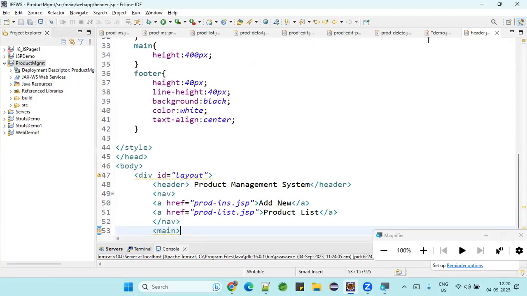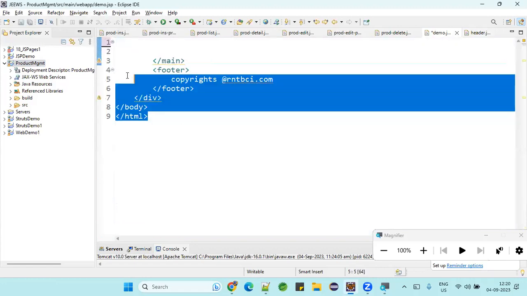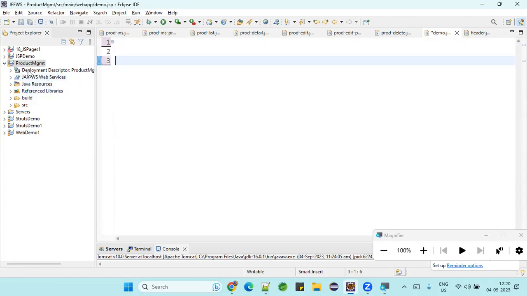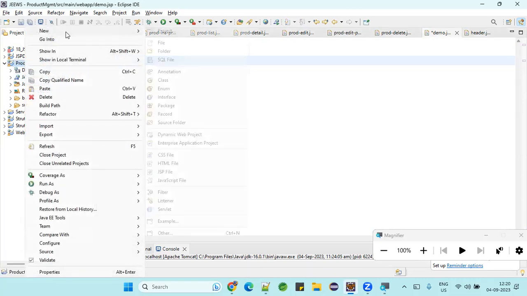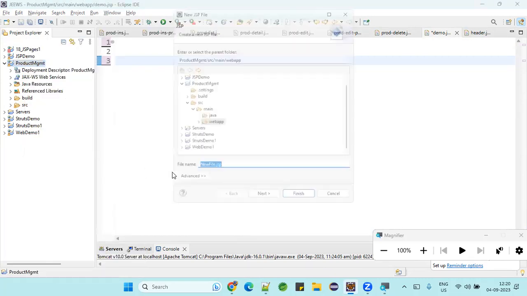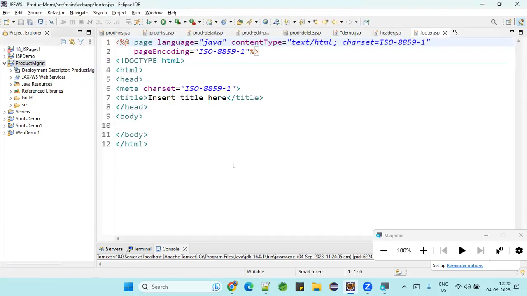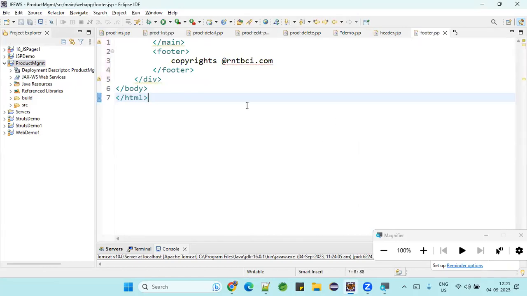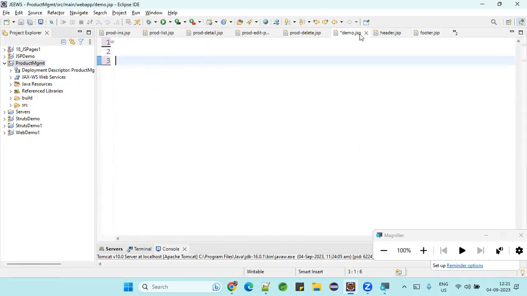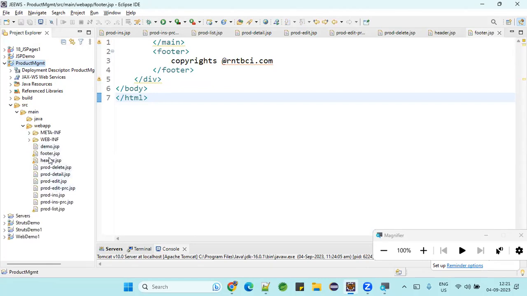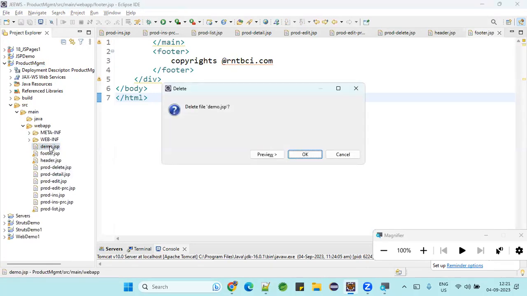Okay. And also let's come back to demo.jsp and we just keep this part. Even we can rename this file itself, but let me just cut it so that I can show you exactly how we do it with JSP files. And we can name it like footer.jsp. Okay, done. And we don't need this file anymore, demo.jsp, so we can delete that. src main webapp and demo.jsp, let's just delete it.